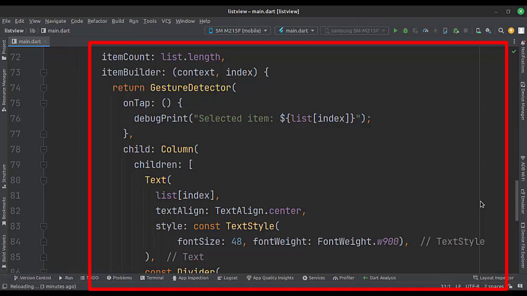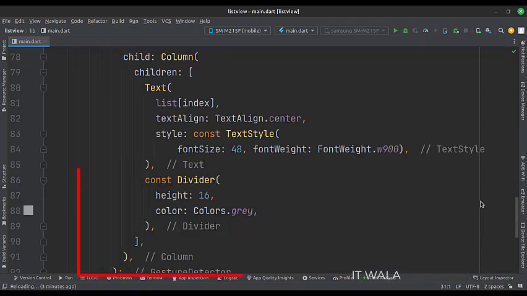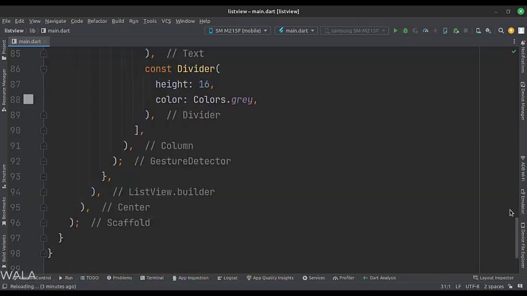Inside that, we have a column widget. The first item in the column is a text widget. Here we will display an individual element from the ABCD alphabet list. Then we have a divider widget in gray color. This will create a line separation between two elements of the list view. Let's run the app.